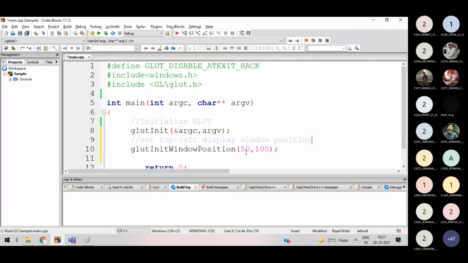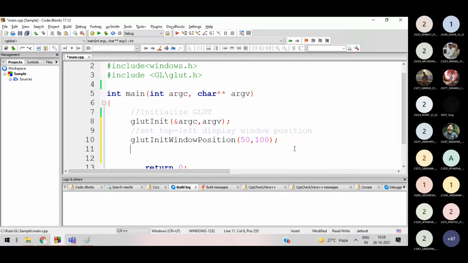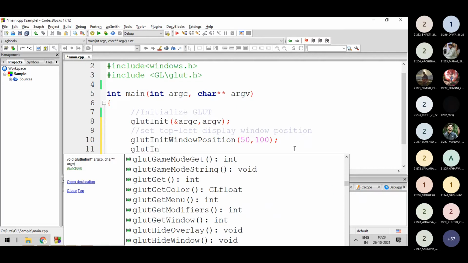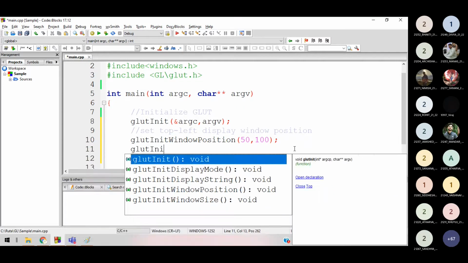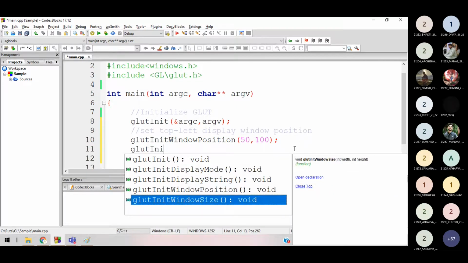Okay. Window is not yet created, right? Now the start position you have stated with the help of window position, but size of the window is still remaining. So let's set the size for the window as well. glutInitWindowSize. Yes, there is a window size function over here.